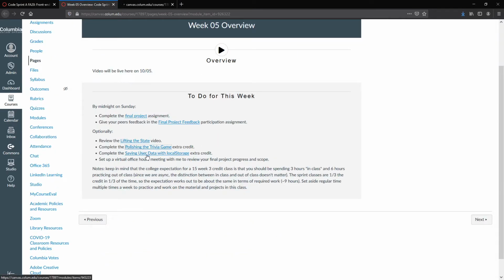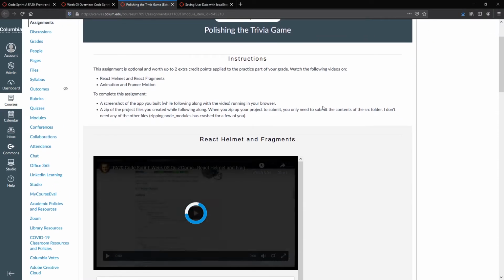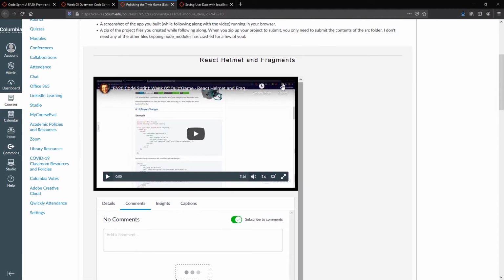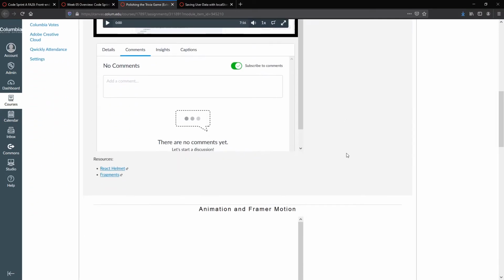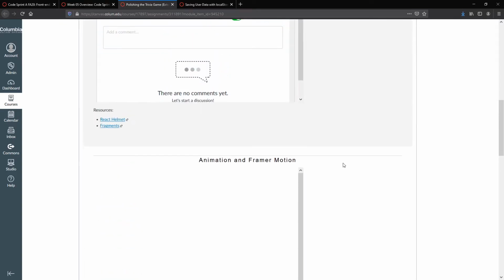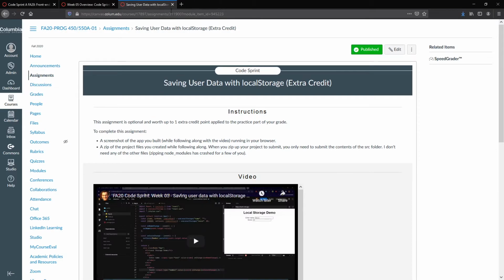Then there are 2 extra credit assignments. So there's one on polishing the trivia game, and so through this you will learn a couple of new libraries like React Helmet and Framer Motion, and you'll be adding animation and transitions to the quiz game. So this is optional extra credit, and the other one that is optional extra credit is using local storage.